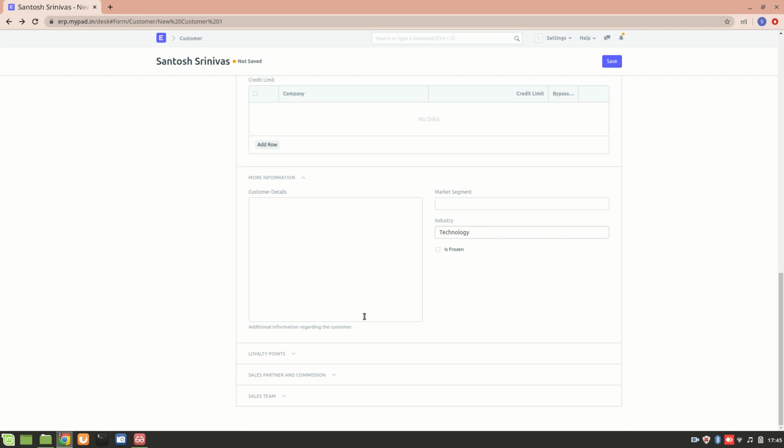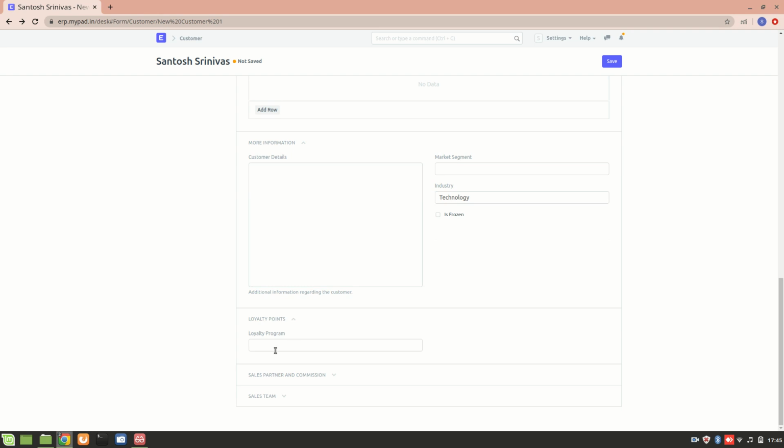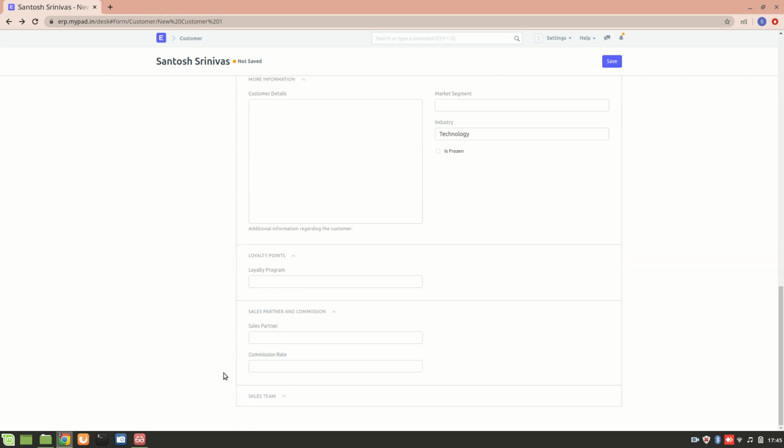Alright, and then we can also create a loyalty program. Over here we have the loyalty program that can be created, and then we have a sales partner. Suppose this particular customer has been referred to us by an agent or by an affiliate, then we have to mention their name over here, and then we can also mention the commission rate that we want to enter.